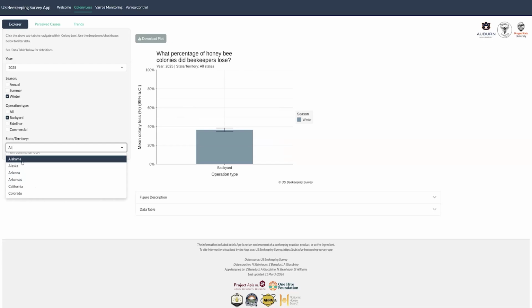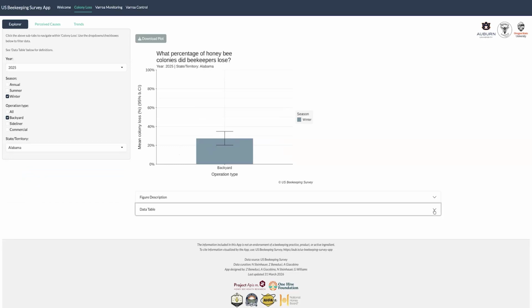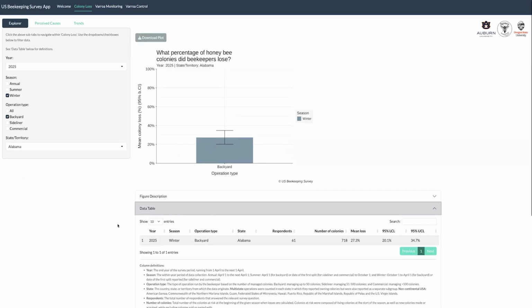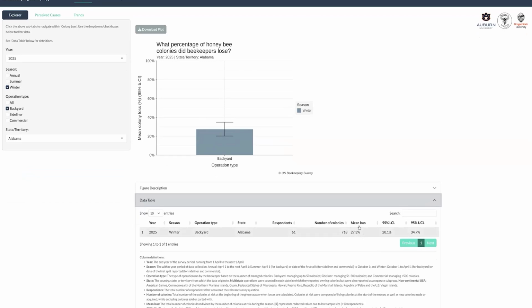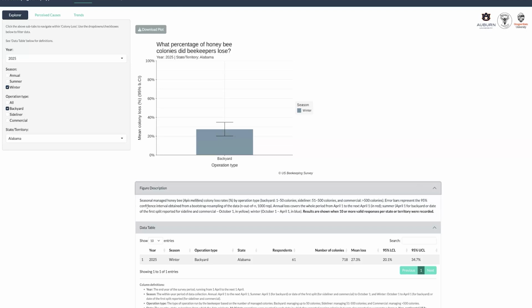So we're in Alabama. Let's check out losses of our backyard beekeepers in 2025. And I can estimate here the mean's probably around 30%. But if you select this drop-down menu below the figure under the data table section, you'll see that the mean loss was 27.3%. So we're giving some actual numbers here to these visualizations. Go one section up to the figure description. You can read exactly what that visualization is meant to display there.